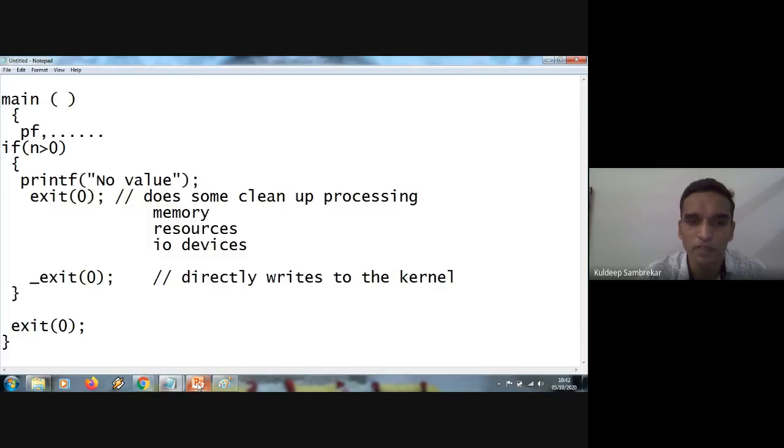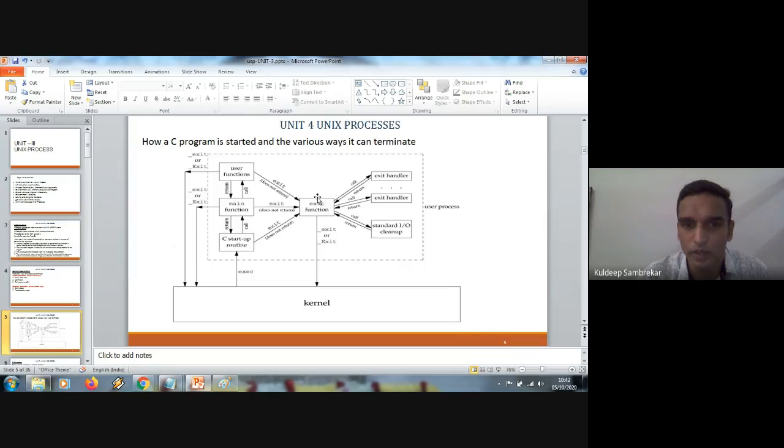And the memory is still buffered here. See here, the minute you call underscore exit, it will not do anything. It will directly write to the kernel. From the main also you can call underscore exit. If you write underscore exit from the main, from here directly it is coming to the kernel. From exit also you can call underscore exit. From here also it is directly coming to the kernel. So this is the difference between exit and underscore exit.